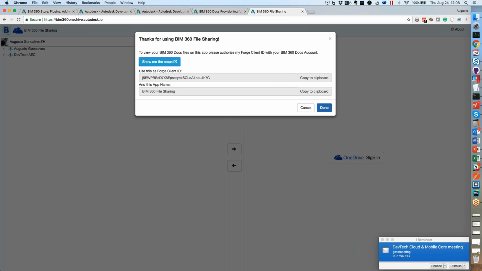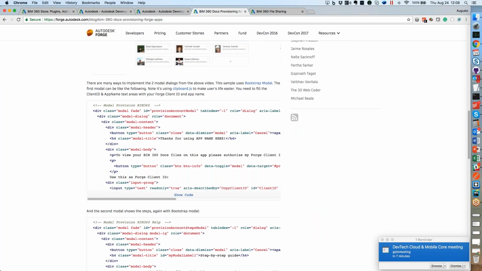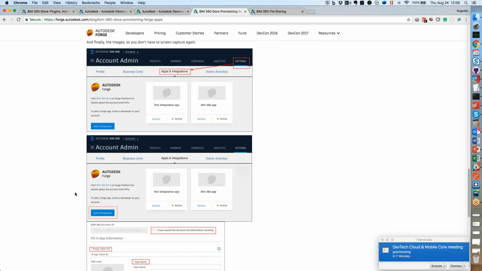Okay, so most of this code is available on that blog post I mentioned. So that's the blog post. Here's a video showing how it works, and here are the provisioning page model. It's using Bootstrap, but here's the HTML to make that work, right? In the images, if you want to just copy the images, you don't have to create the images yourself.